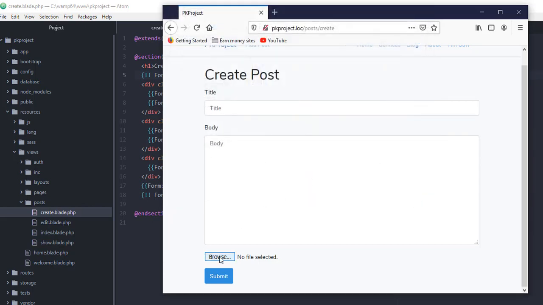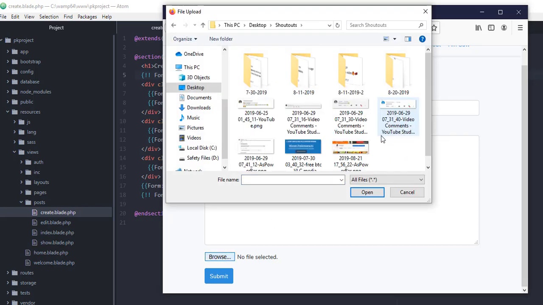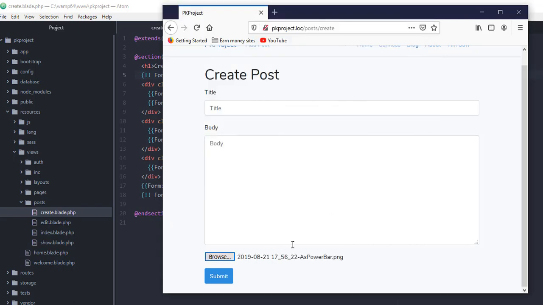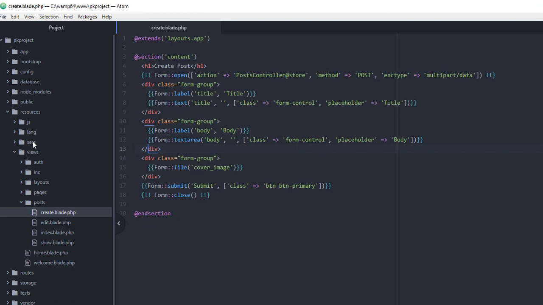But if you try to select an image here and then submit, it's not going anywhere for now. It's not saving to our database, and it's not saving into our project, because this is only the user interface and there's no logic behind this file element. So in order for us to have the actual logic, we need to go back to our code editor and open up the controller.